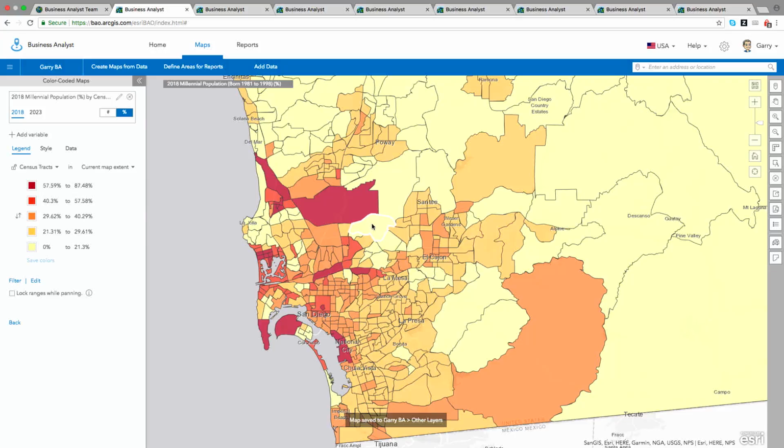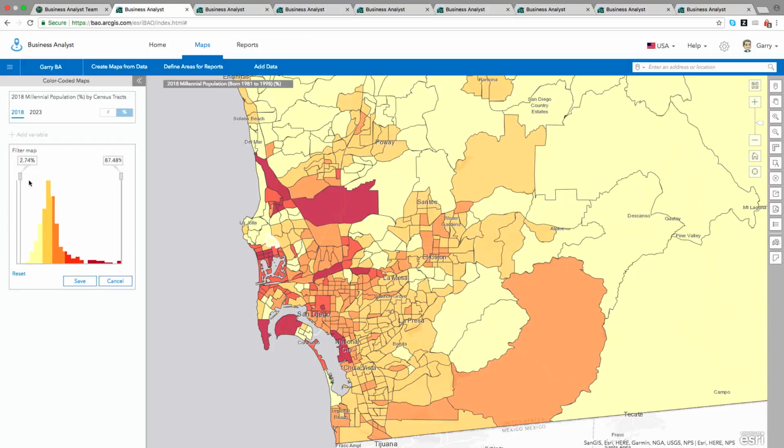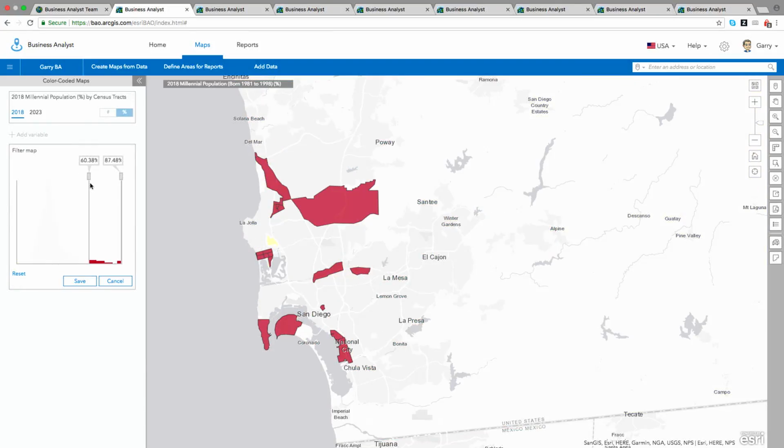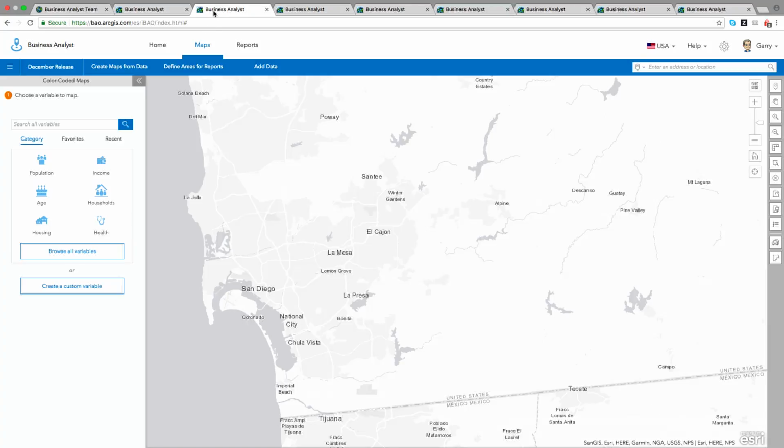And then because this is a map inside Business Analyst, we can do things like use the smart mapping, but we can also filter to find the areas with highest concentration of millennials in the San Diego area. Cool. All right.